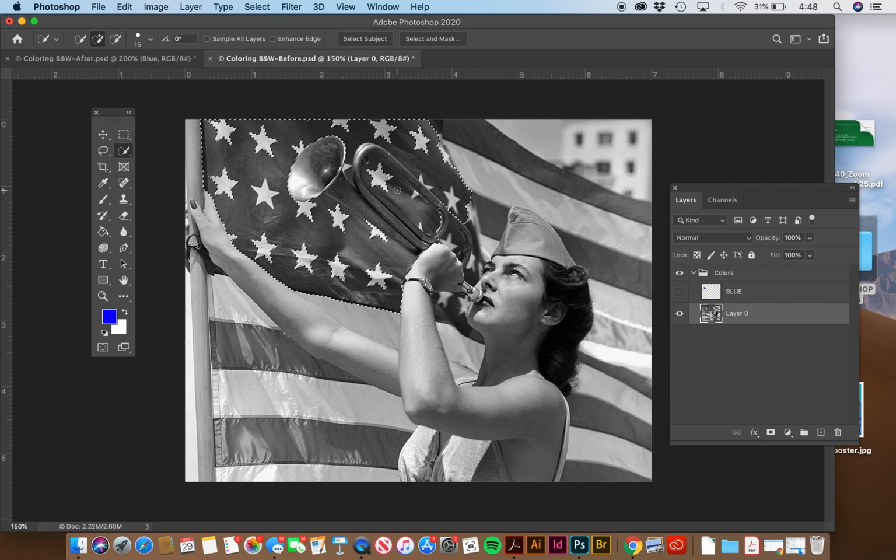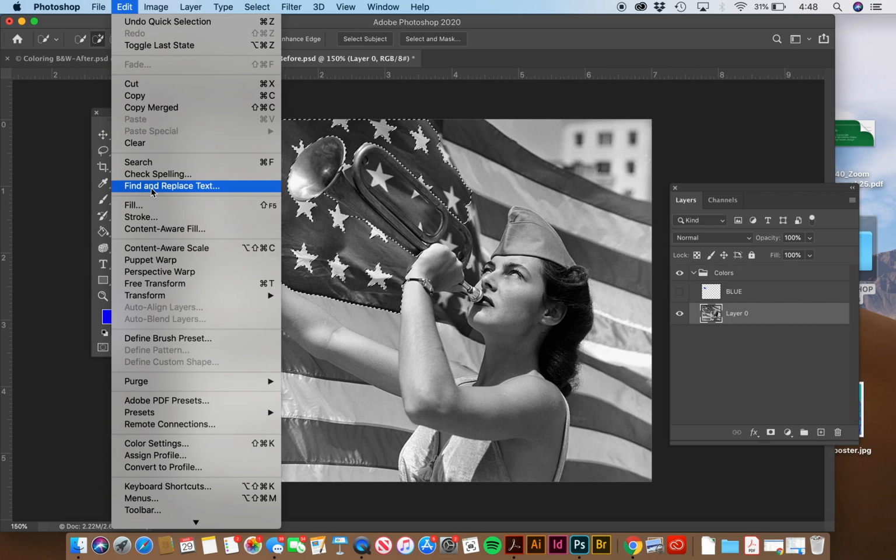And don't forget, inside of the horn, we don't want to color on the inside of the horn. So I wouldn't want this. I'm going to hold down Option to get a minus. So I unselect that area because that's a totally different color. Let me just see what happens if I were to fill this color.